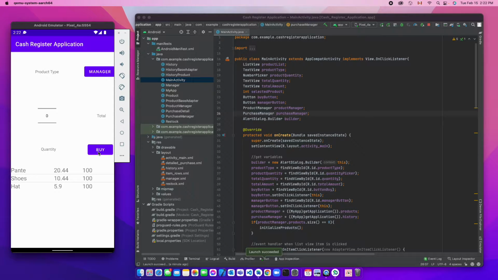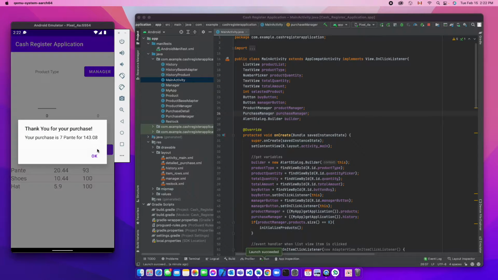So maybe I'm going to try to buy something. It says all fields are required because I haven't chosen the product. So I choose the Pante. I have a number picker here, so I try to buy 7. So 7 multiplied by 20 is 143. Okay, so now I buy it.